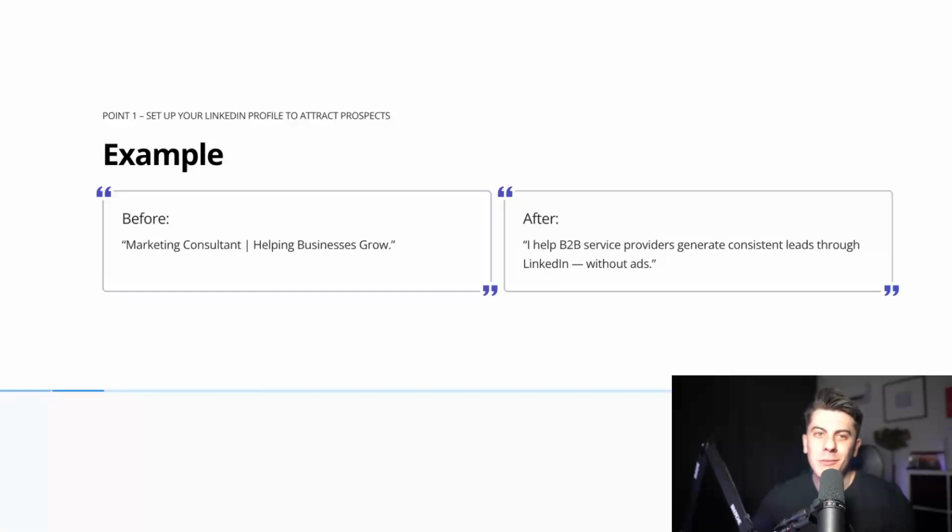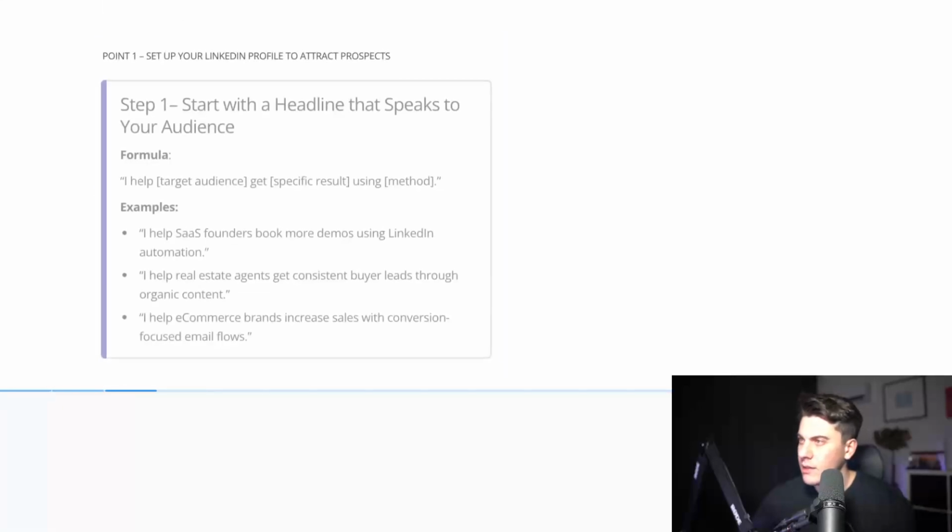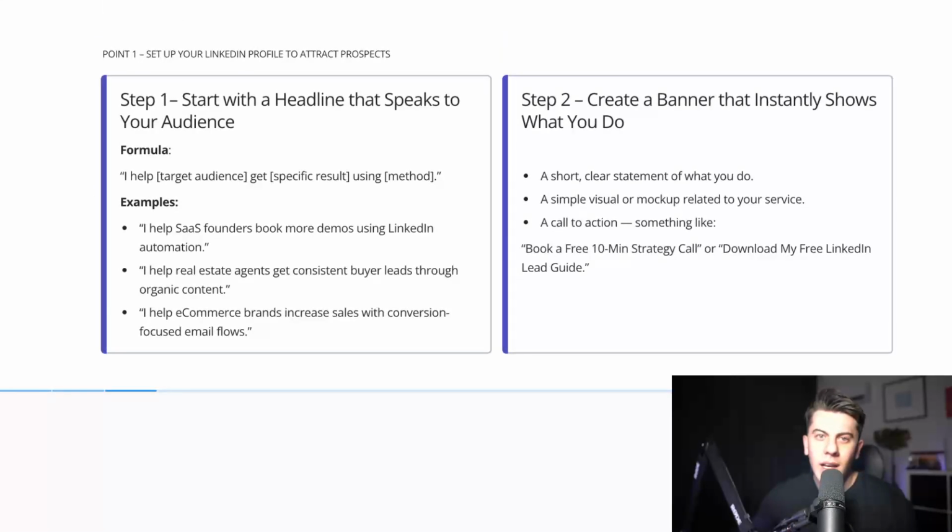All right, let's make this practical. Here's exactly how to set up your LinkedIn profile so it actually attracts qualified prospects, step by step. Start with a headline that speaks to your audience. This is the first thing people read. It's your hook. If it's boring or generic, you've already lost them. Use a simple formula. I help target audience get specific result using method.